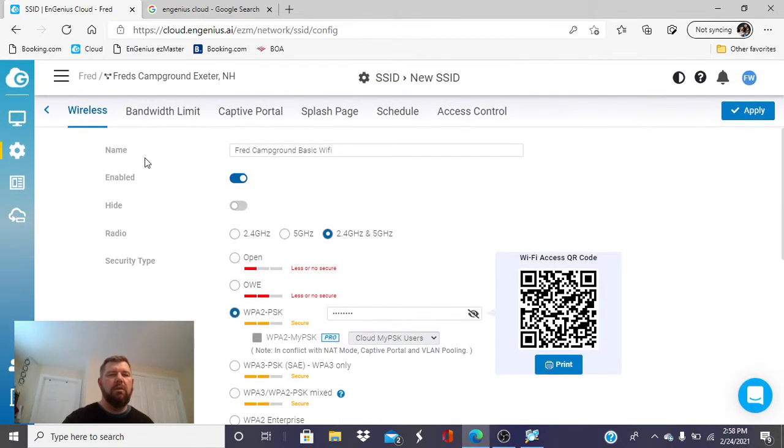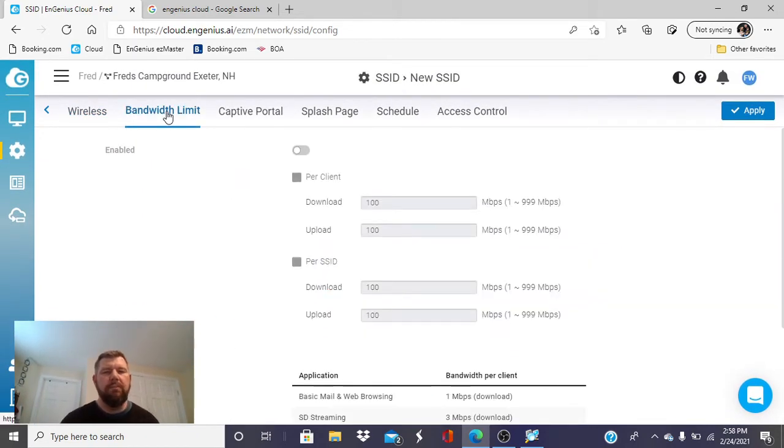Okay, so now we're going to go to bandwidth limit, which is something that we talked about in previous videos. We've designed a very high-speed network, a very stable network that has a lot of throughput. As a result of that, each client, if not restricted, can use whatever they want. And that is going to be a problem.